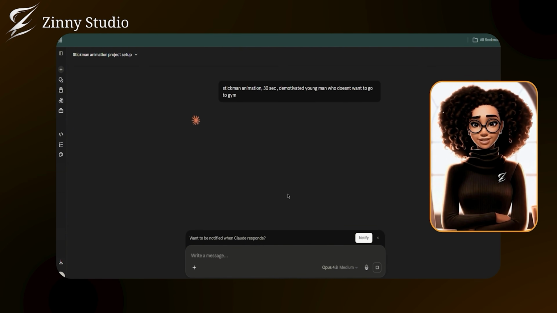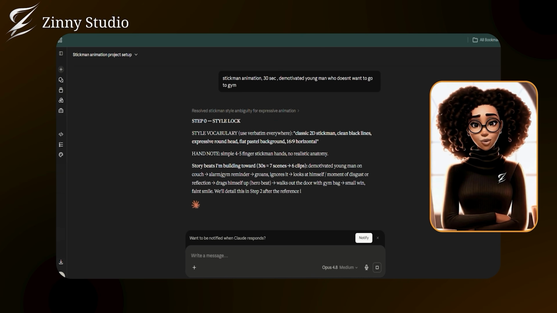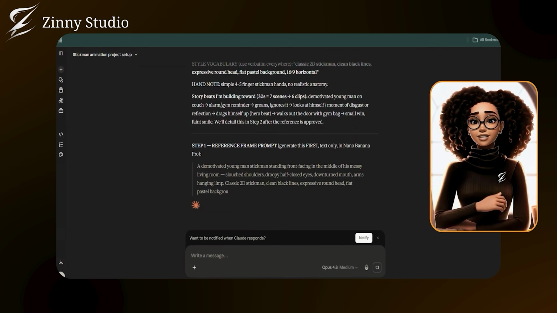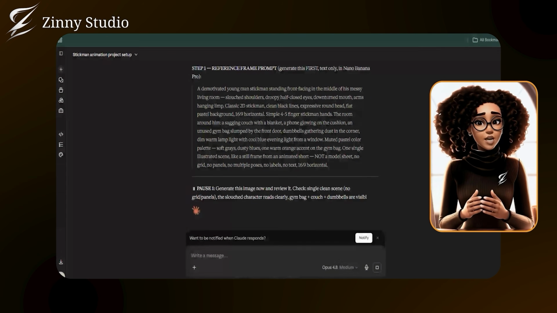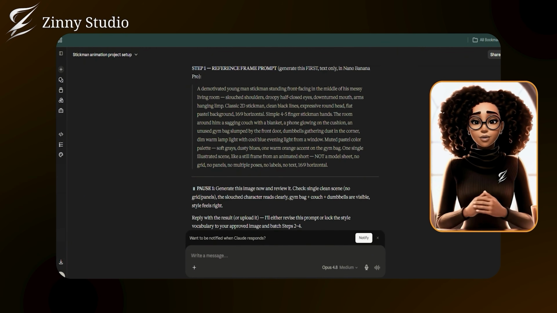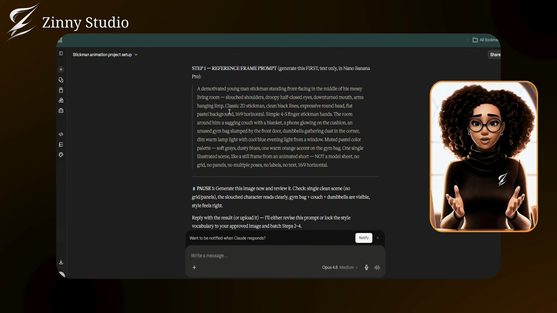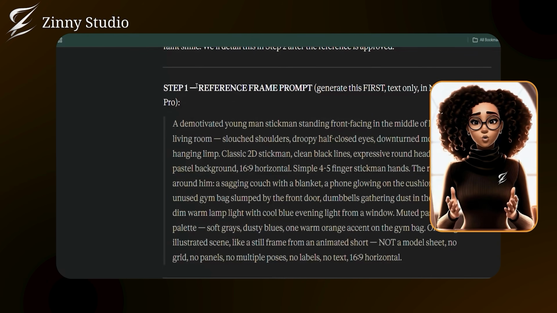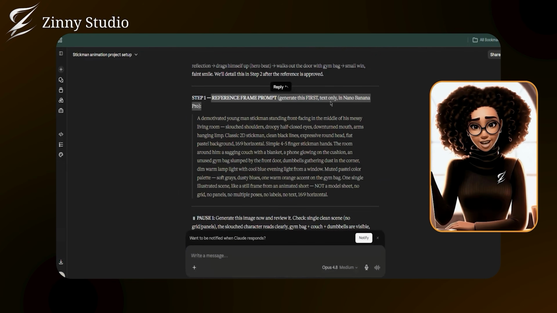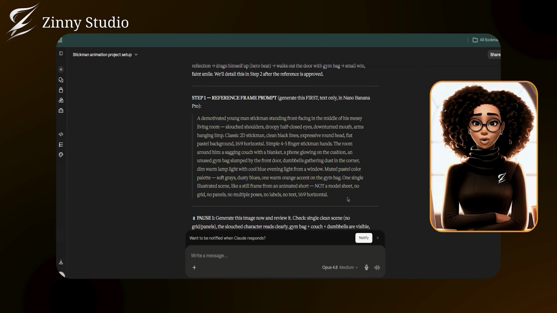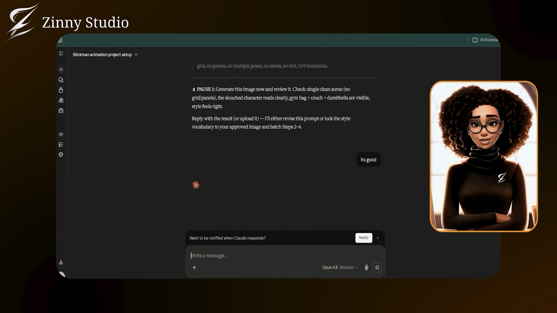Now here's the part that matters. It doesn't dump 50 prompts on you. It gives you one prompt first, the reference frame, and it stops. Because before you build anything, you need to check whether this is actually the character and style you want. I'll show you in a bit exactly how to generate that reference image in Google Flow. But for now, I've already generated it, I've checked it, and I feel this is the right style I want. So I'm just going to tell Claude it's good.